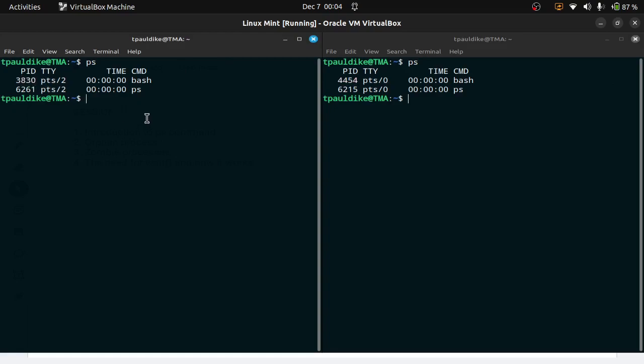But let's confirm whether that is so, because the process is still running, right? The bash is still running. If I do the same thing here, echo $$, you see that it's 4454. So everything is working.